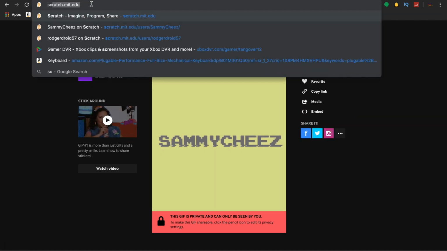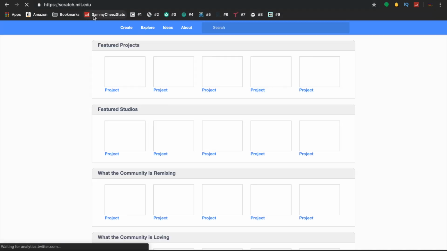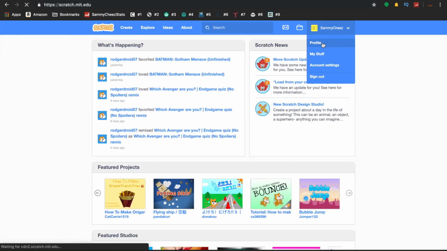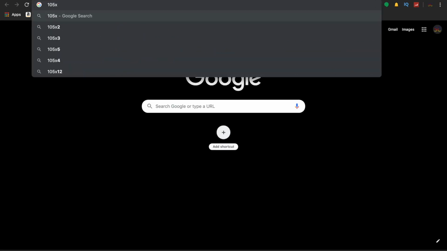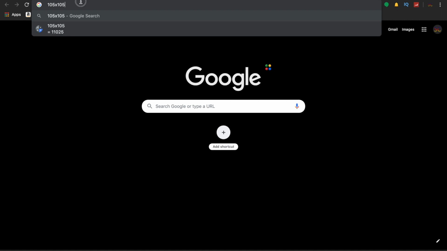And now if we go to Scratch, and we head over to my profile picture. Oh, by the way, the size is 105 by 105. This is the Scratch size right here. So that's what I use for the background.